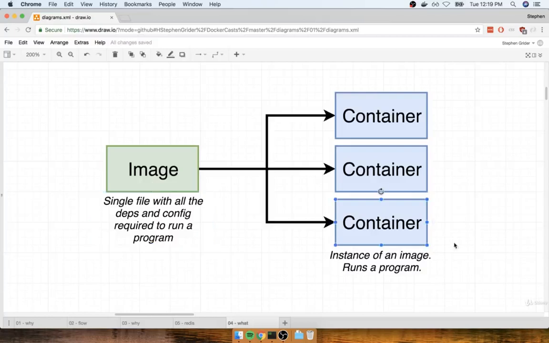A container is an instance of an image, and you can kind of think of it as being like a running program. We're going to go into great detail over time to learn exactly how a container works. But for right now, all we really need to understand is that a container is a program with its own isolated set of hardware resources. So it kind of has its own little space of memory. It has its own little space of networking technology and its own little space of hard drive space as well.